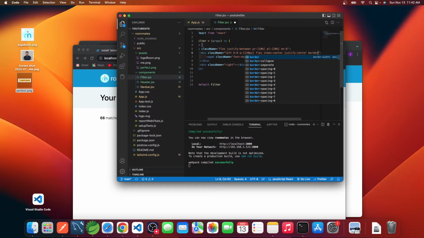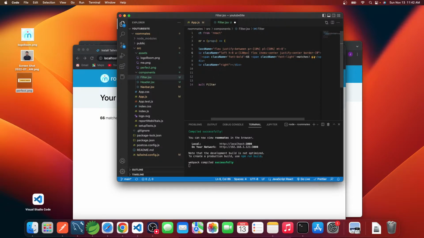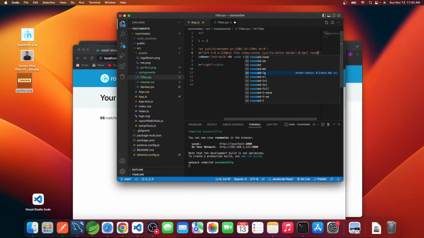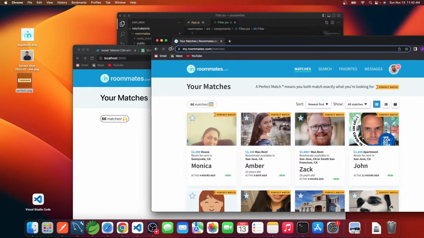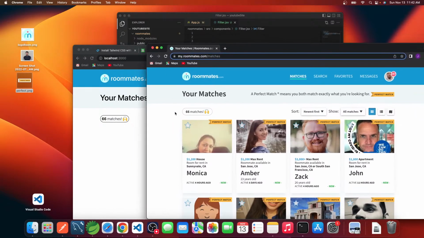We'll give it a border. The borders are kind of weird. They're like either too thick or not thick enough. So we'll give it a border of 0.5 pixels because that was a very thin border. And we'll go rounded full and see how that looks. Rounded full, and we'll give it a border of black. Let's save it and see how it looks so far. Okay, not bad at all. Let's pull up the other one. Not bad at all.